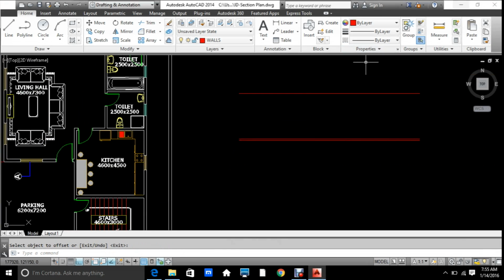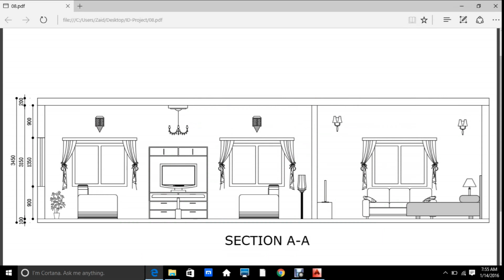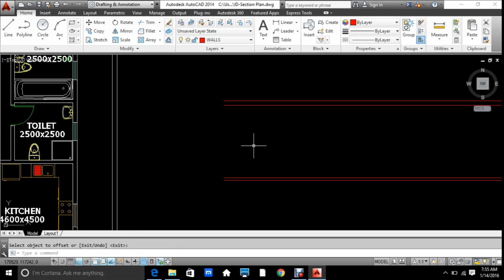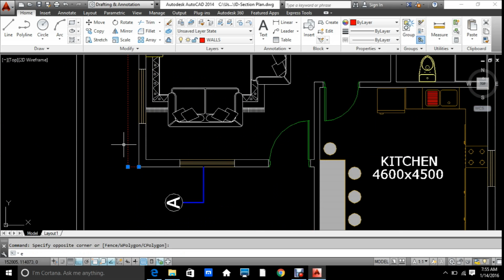Okay, and now after 3150 you can see the thickness of the slab, that is 200. Okay, so you can take offset 200. Okay, so this is the one step for this one. You can just connect it. Okay, now when you come back to the section, you can just delete this dimension.